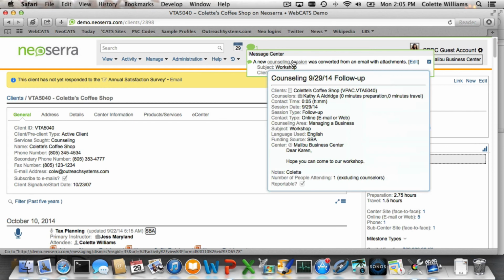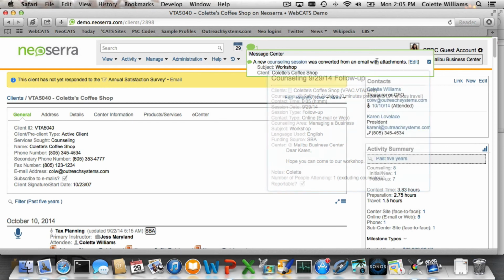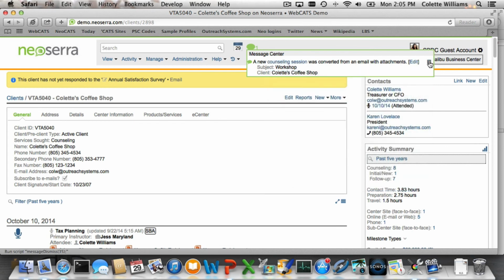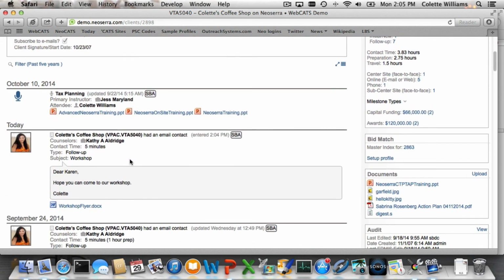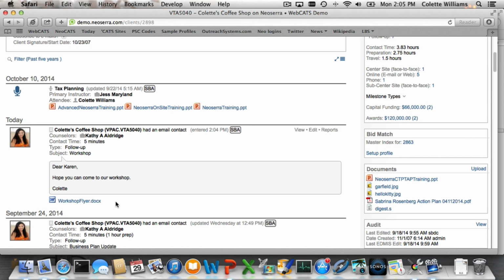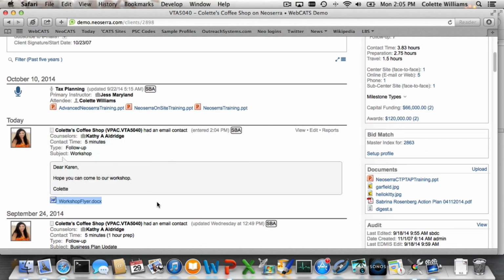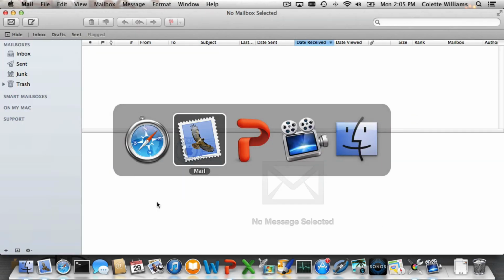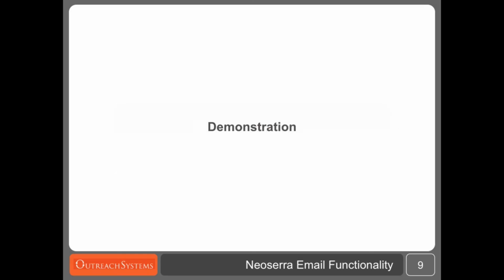I can either hover over it and see the email message, I can edit the message, or I can just clear it out of the message center. So let's scroll down and find right here is the email that was sent to Karen Lovelace by myself, and the attachment is shown right here in the data stream. So all the information is nicely included in the data stream. All right.